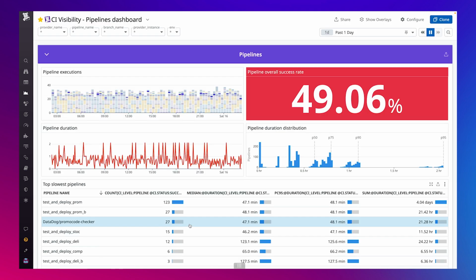The Datadog Software Delivery Suite helps platform engineering and DevOps teams respond to any performance or reliability issues, find optimization opportunities, and ultimately increase development velocity, reduce CI cost, and improve feedback cycles across their entire CI environment.